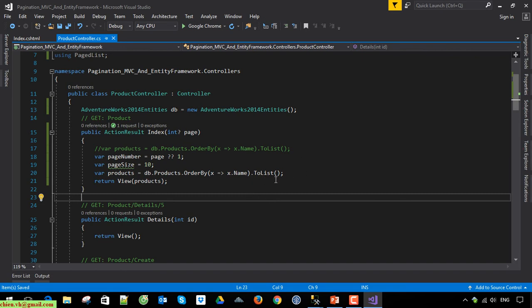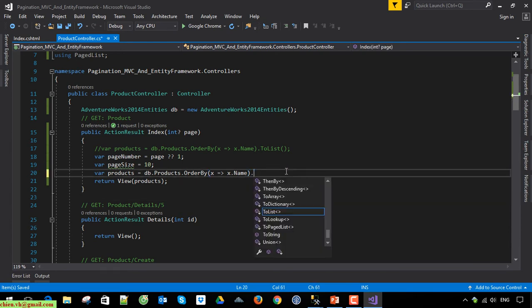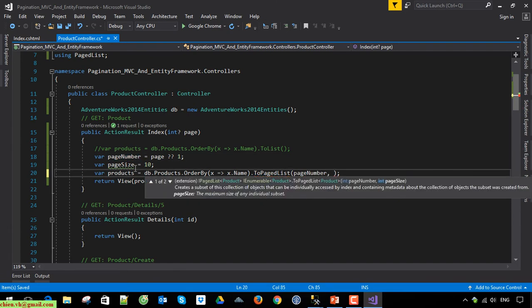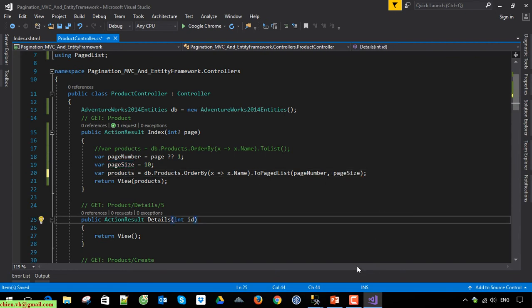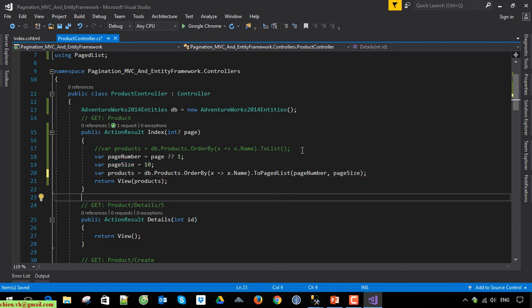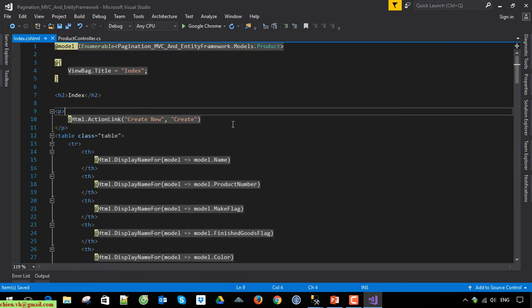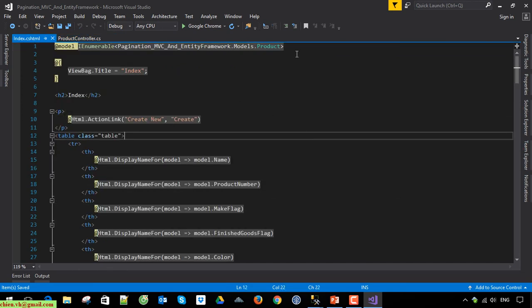Instead of converting it to a list here, convert it to a paged list, providing the page number and page size. Return the product list here. Back to the view, we have to comment this one out.